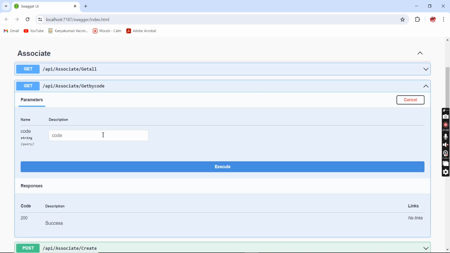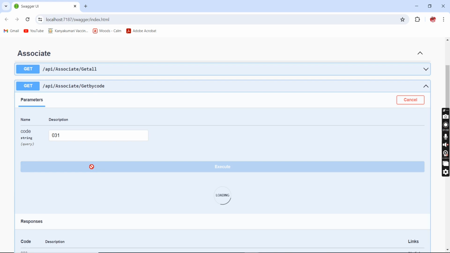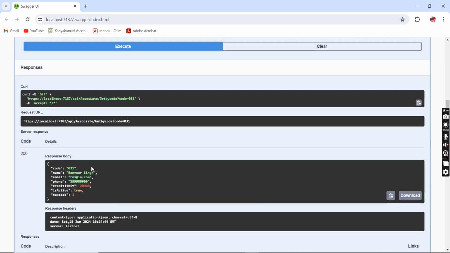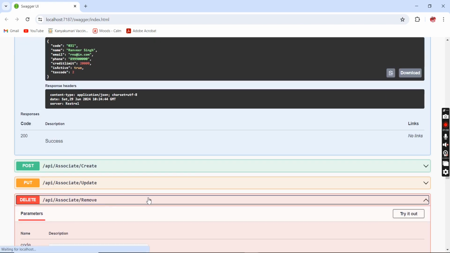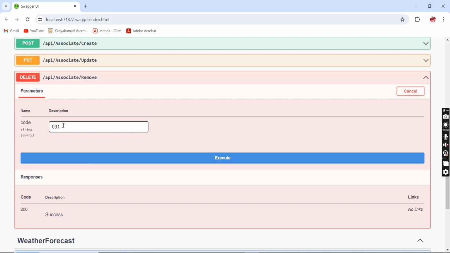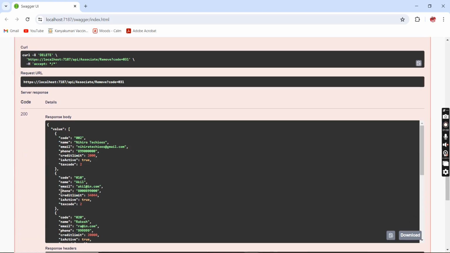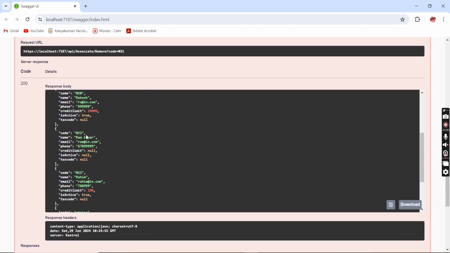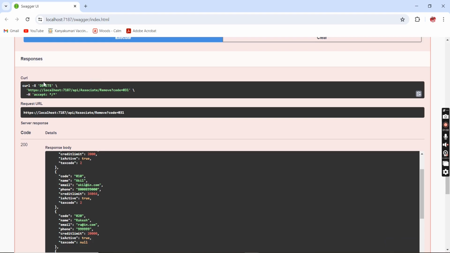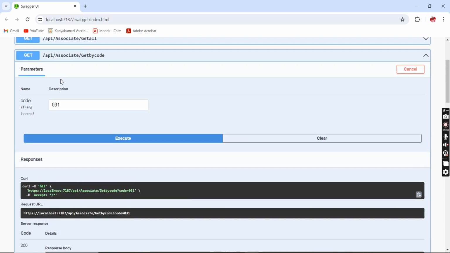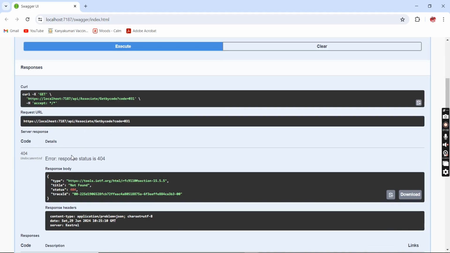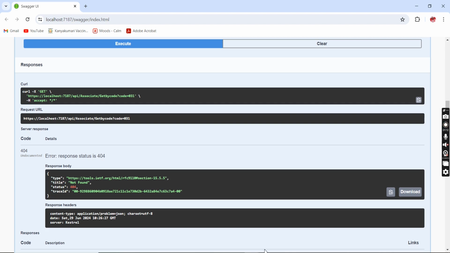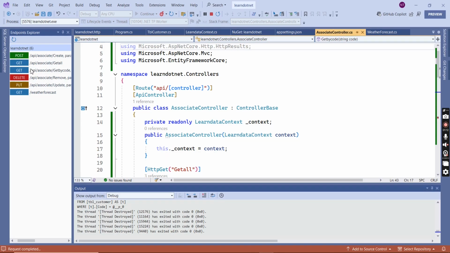So in this get by code, I'm just providing 031. Now it is returning the record. So next in this remove method, again, I'm just providing this 031. Okay, now it is got removed and return the new record. So in this new list, there is no record for this 031. Okay, and again we can run this get by code method. See, now we got this not found. That's it. So now we successfully completed the full CRUD actions like get, put, post, and delete method.